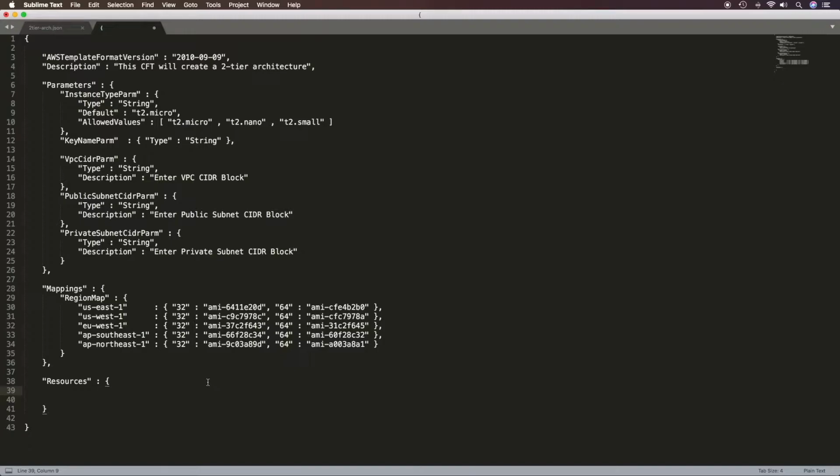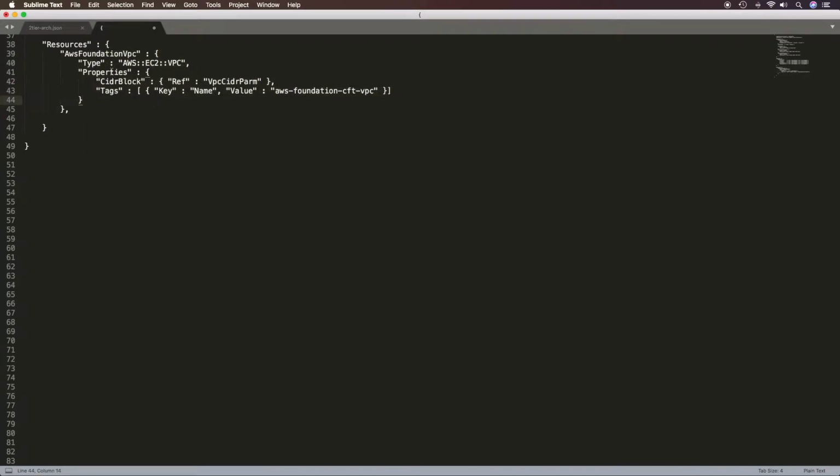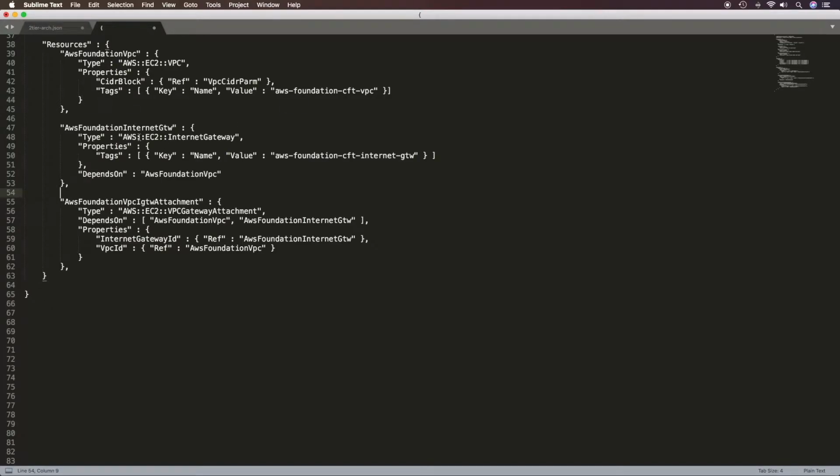The first resource which I want to create is the VPC. This is the VPC and its type is AWS::EC2::VPC. The CIDR block is referencing the VPC CIDR parameter, and I'm tagging it also. Similarly, we have done the exact same thing in console also. We just mentioned the CIDR block and VPC tag and it got created. The next two resources are internet gateway and the attachment of internet gateway with the VPC.